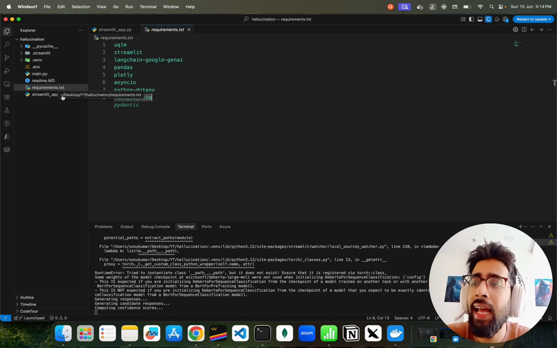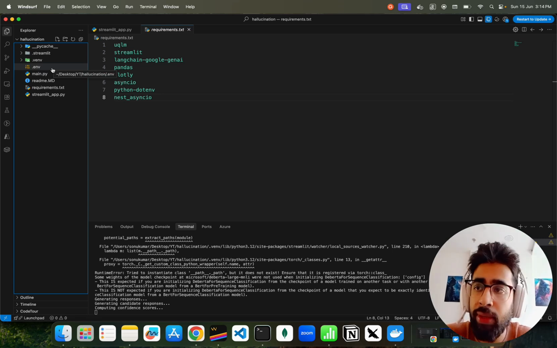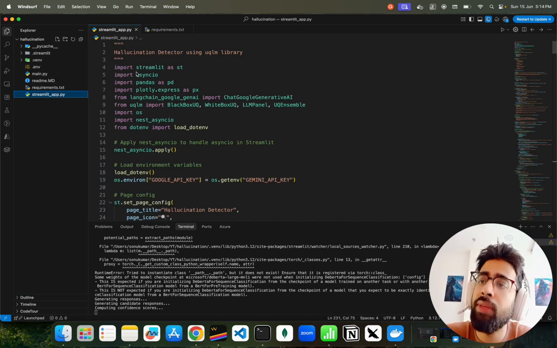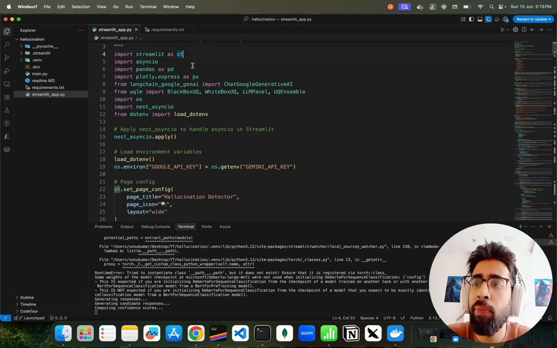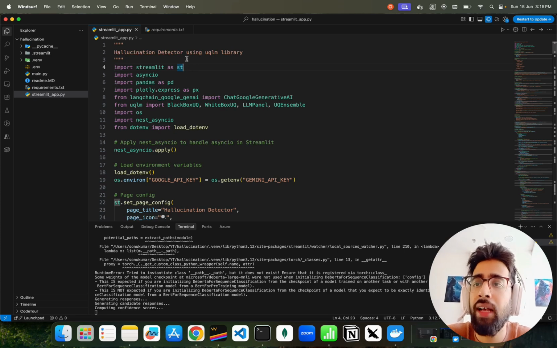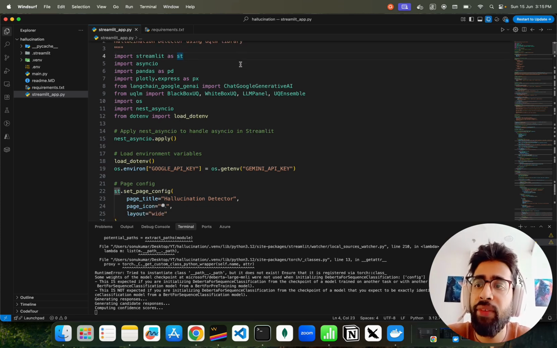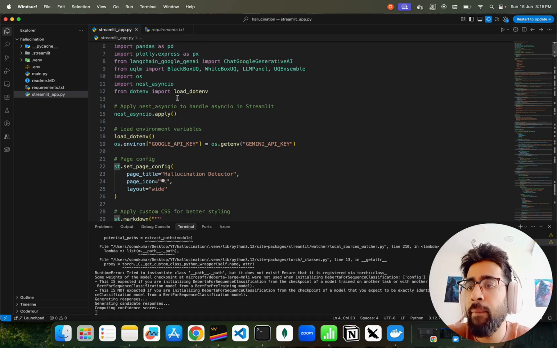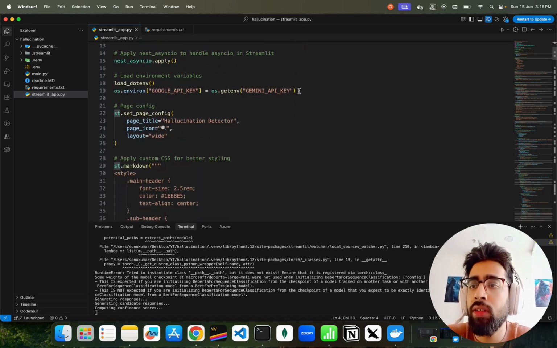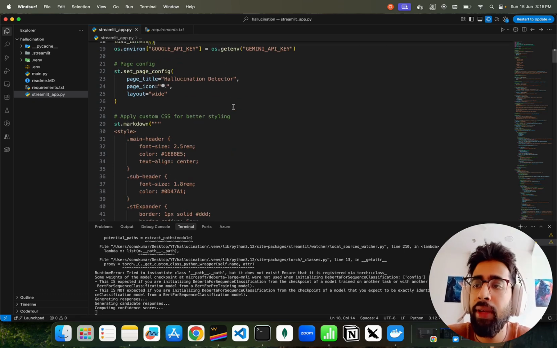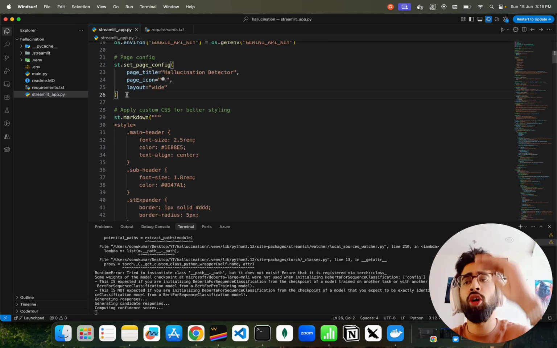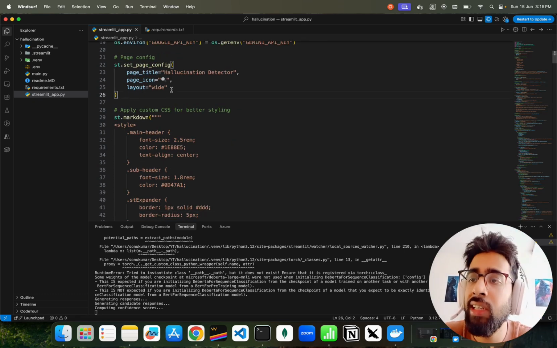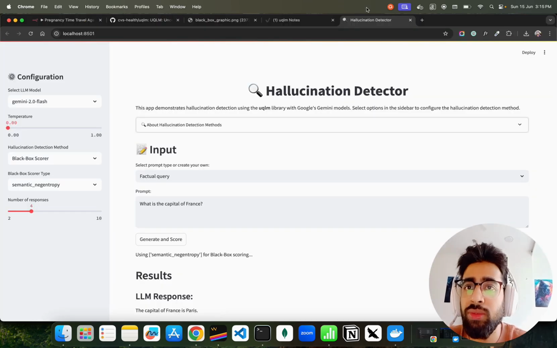I get them installed, and then I have an env file where I have my Gemini API key, and then I have a Streamlit app.py. In Streamlit app.py, you can see I have a very well commented code, hallucination detector using the UQLM library. We import our key here, the Gemini API key. We set the page config. It will always be on the top of your Streamlit application. These are nothing but some of the fancy stuff that you see here.